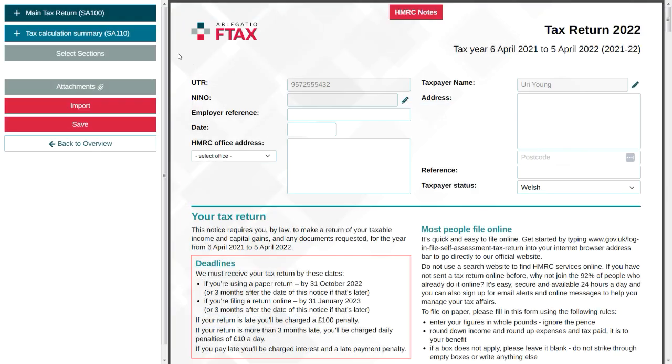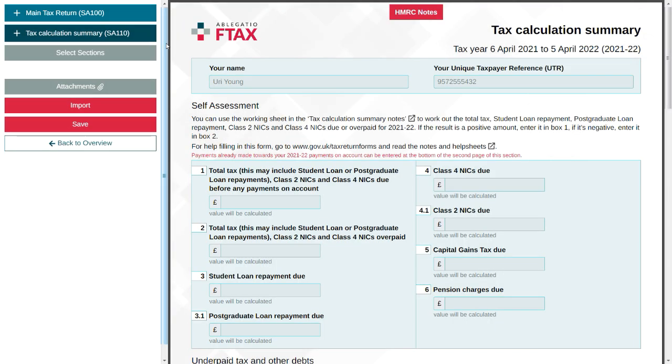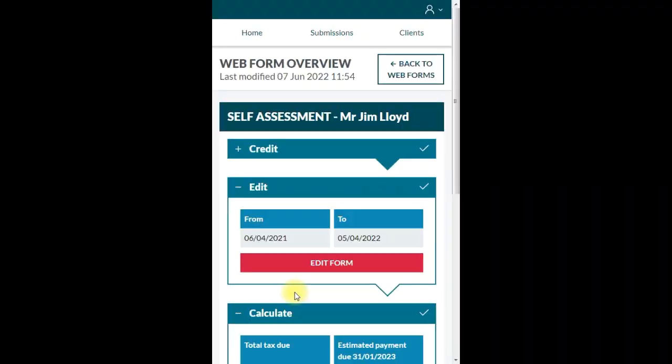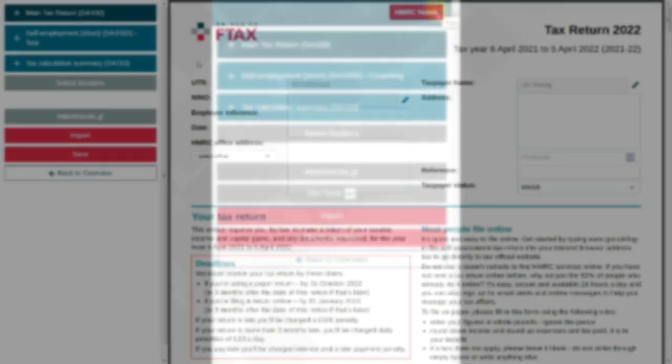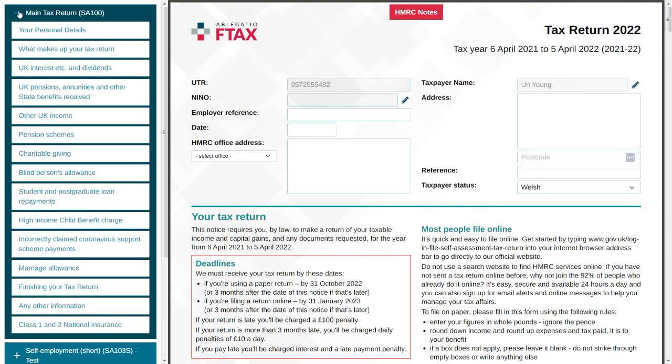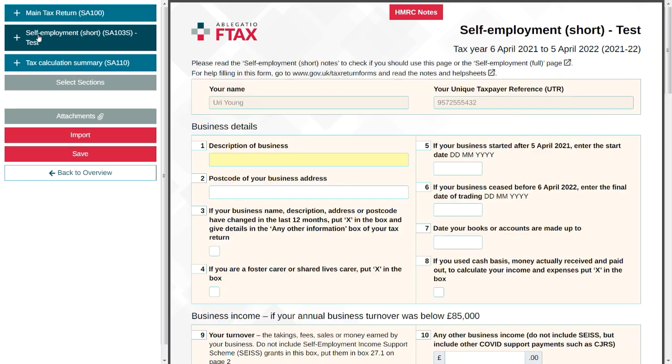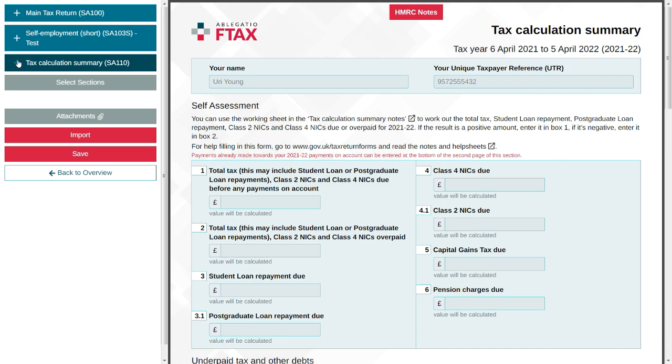To the left of the form is a vertical menu bar, or via the icon on the top right if you are using a smartphone. Click the plus symbol to see every section of the form. Click the section to be taken directly to it.